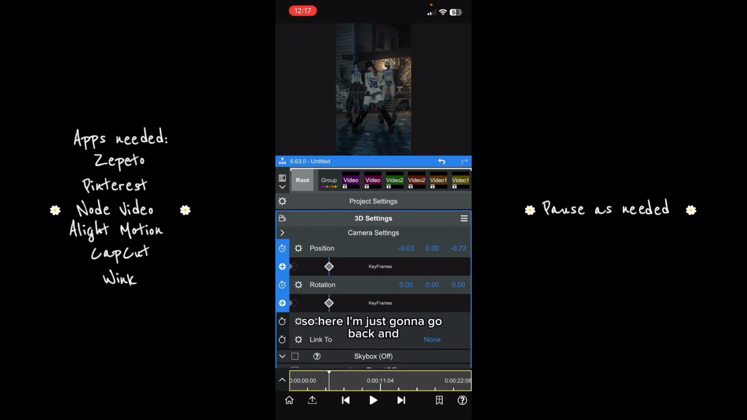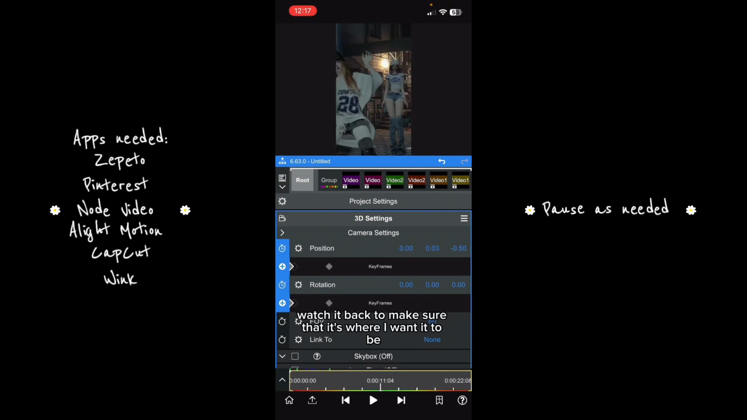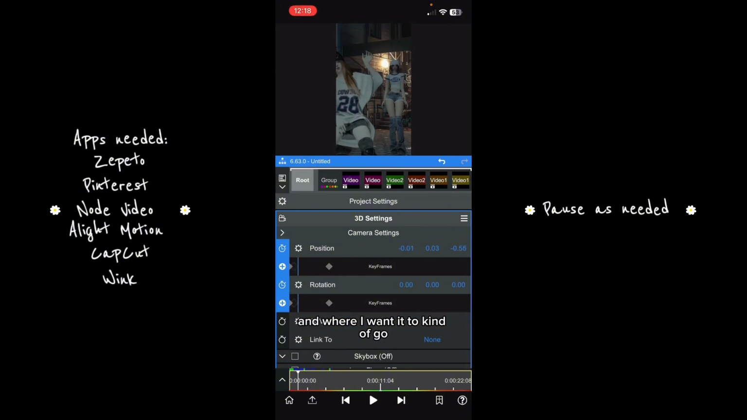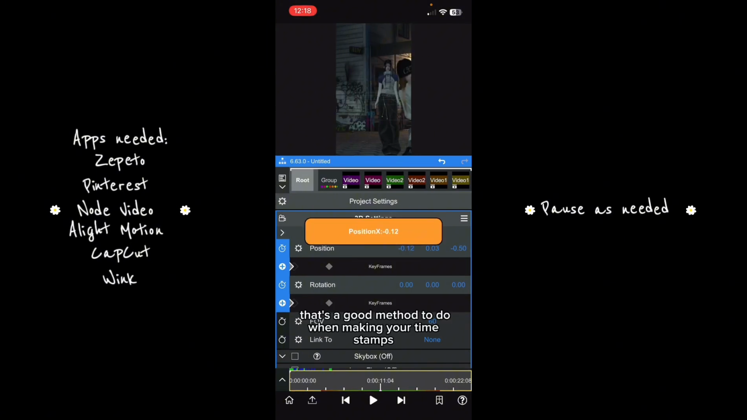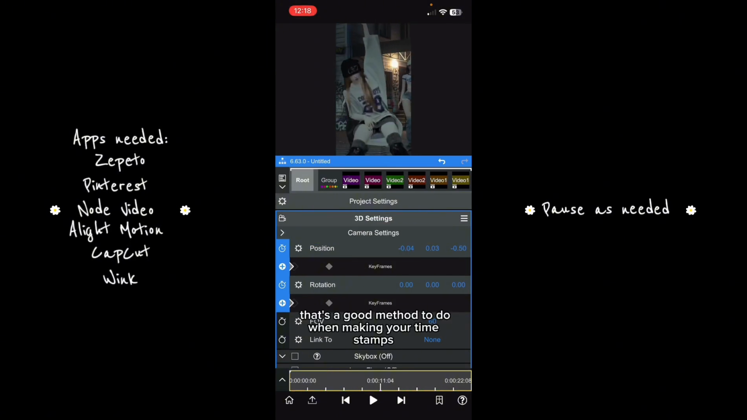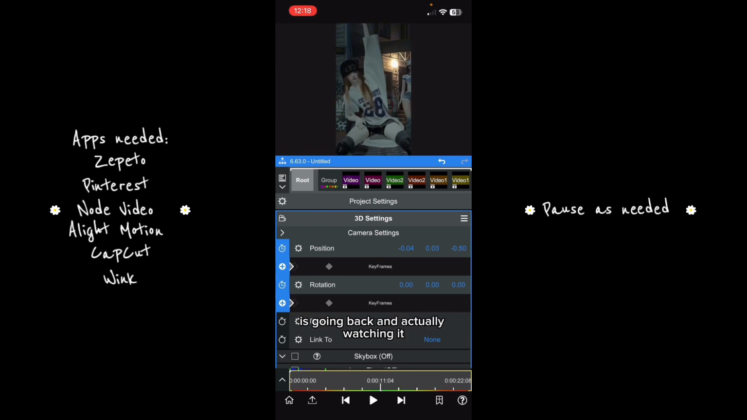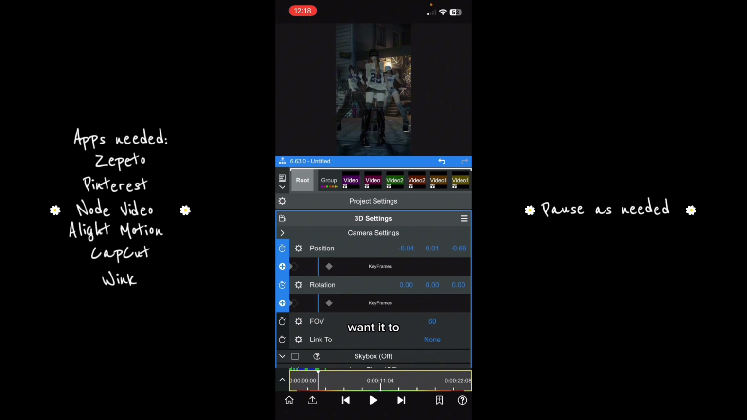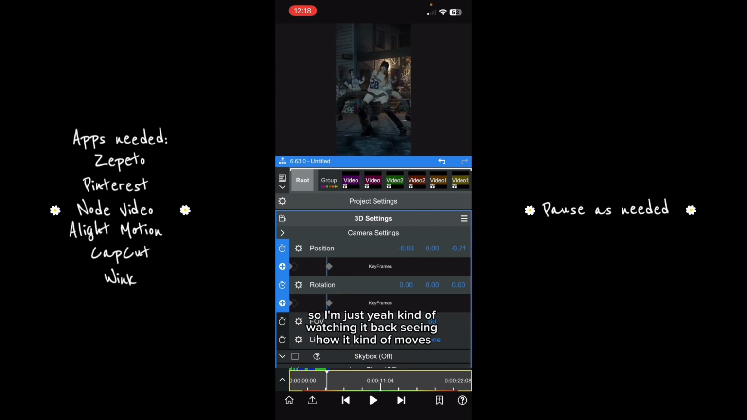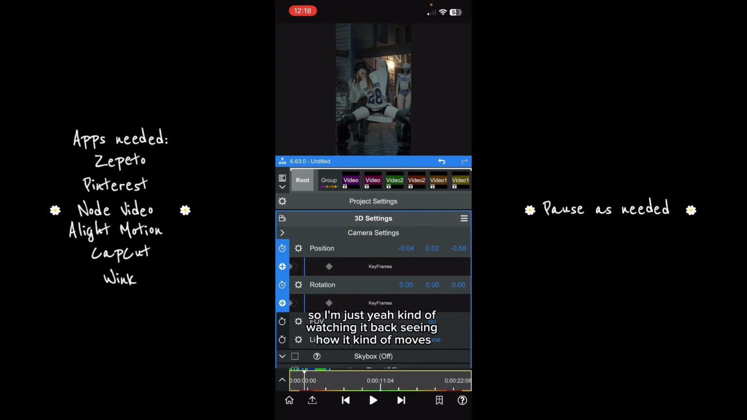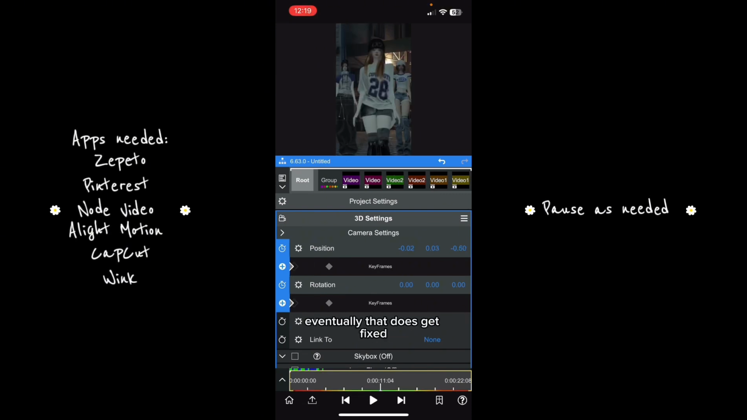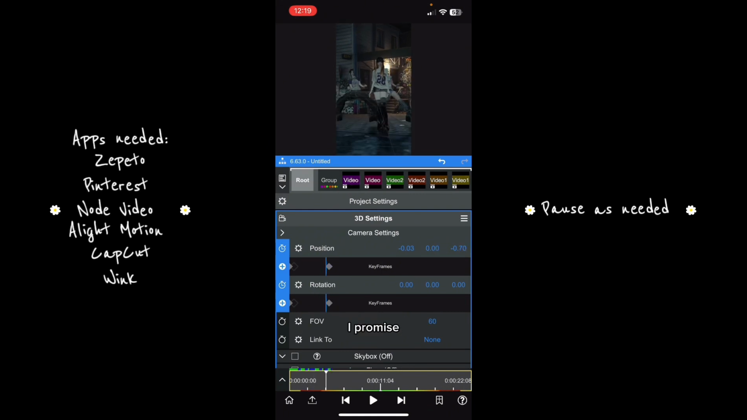So here I'm just going to go back and watch it back to make sure that it's where I want it to be and where I want it to kind of go. That's a good method to do when making your timestamps, is going back and actually watching it to make sure it's actually doing what you want it to. So I'm just kind of watching it back, seeing how it kind of moves. Ignore my avatar is not being synced. Eventually that does get fixed, I promise.